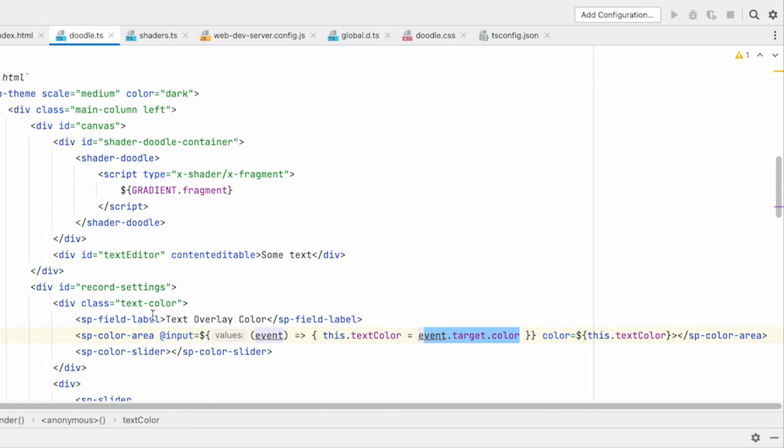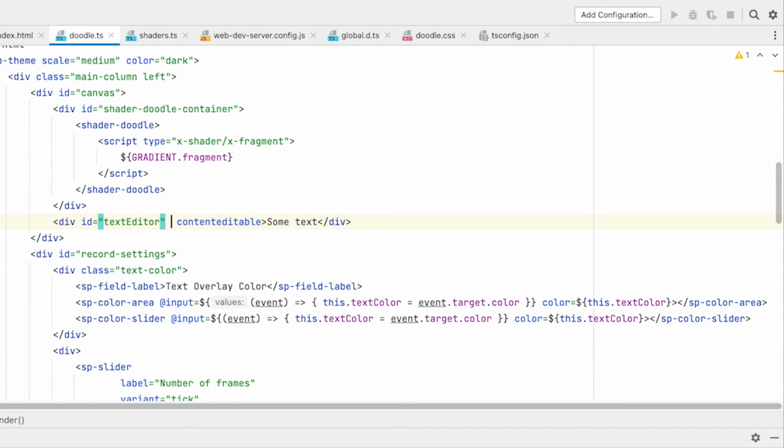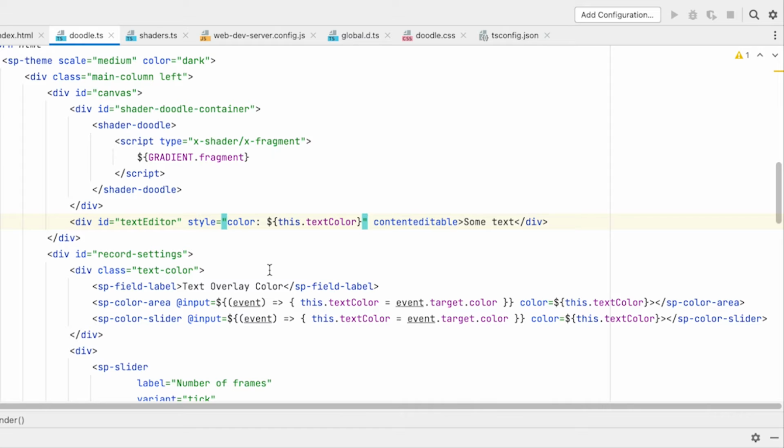And then the color of this color area is going to be tied to the text color we just added, this reactive property. And we're going to do the same for this color slider as well. So I think that's going to work. And then lastly, we're going to add some inline style here. The color is going to be the text color that we just added, this reactive property that gets changed by the color area and the color slider, and this is all going to feed into this content editable field here.